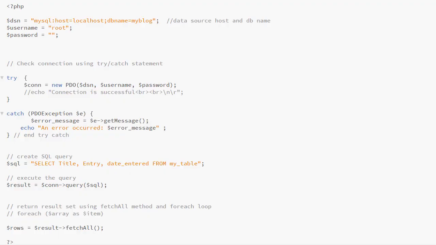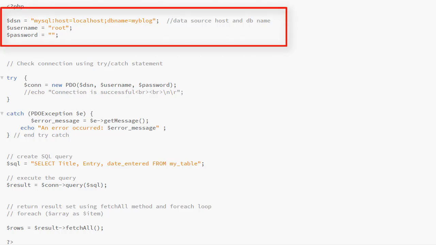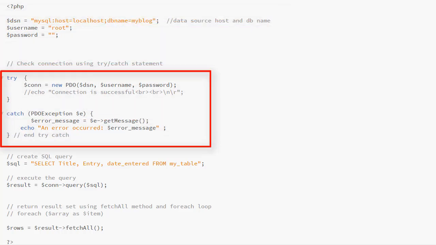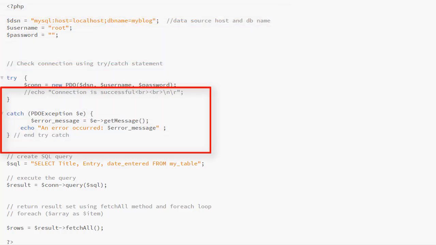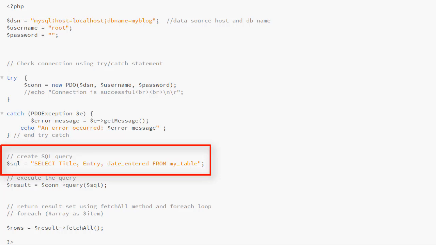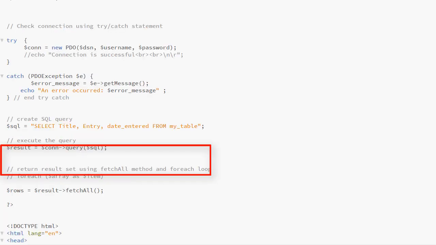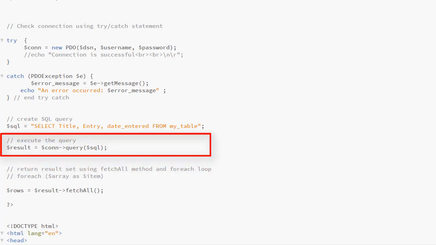So here is the source code, and it's pretty much the same as what we have just seen. I have my connection variables up here. I have my try-catch statement. I just want to select 3 columns. I really don't care about the ID. I am using the query method on my connection object. I am passing it the variable that holds that SQL statement. I'm storing it in a variable called $result.